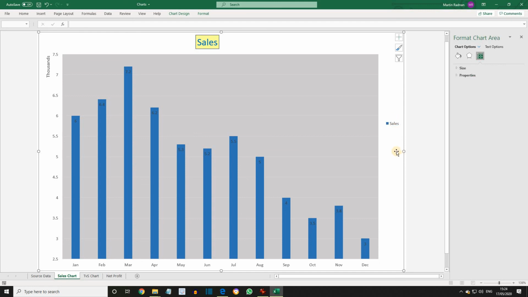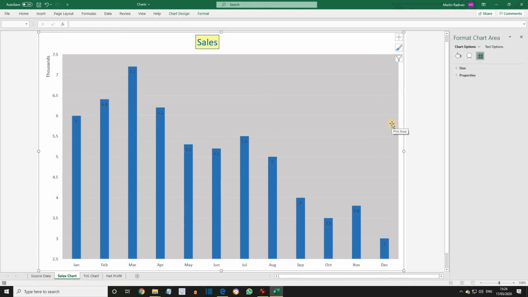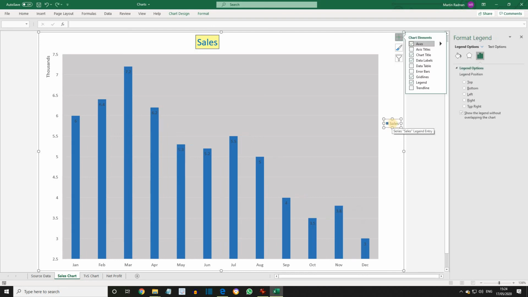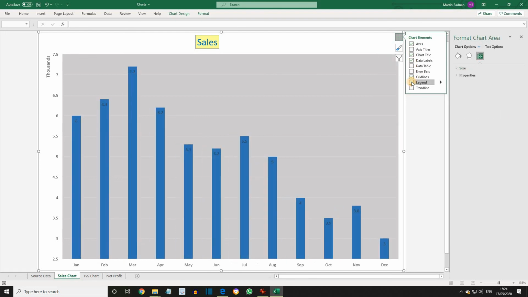A legend can be removed either by selecting it and using the Delete key, and I'm now pressing Ctrl Z, or by clicking the Chart Elements button and unchecking Legend. OK, if you save the workbook, we're going to be needing this for the next lesson, which will be lesson 76, in which we will be modifying charts.